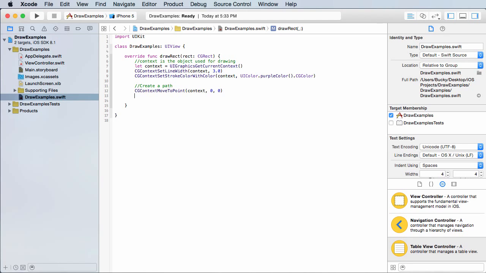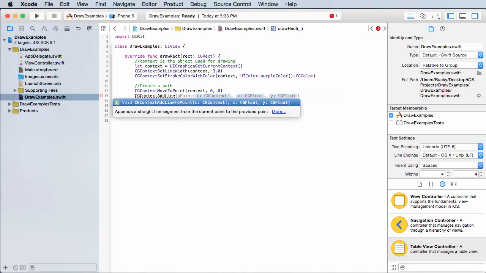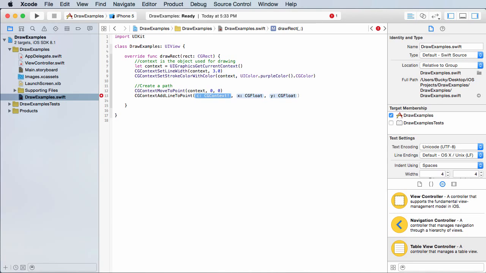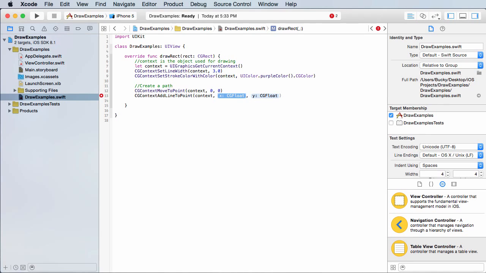So now let me give it an ending point, and that is CG context add a line to point. What this does is it makes a straight line from wherever it currently is to a new point on the screen. So from 0, 0 to, we'll say, 250 across and 320 down. So now we have kind of a diagonal line that looks like this. Kind of a 45-degree angle, but not quite. So now that we have that invisible path, we can do the one last line of code.